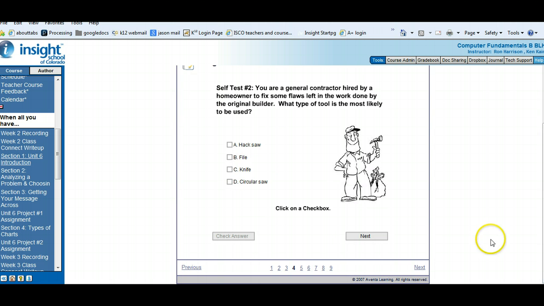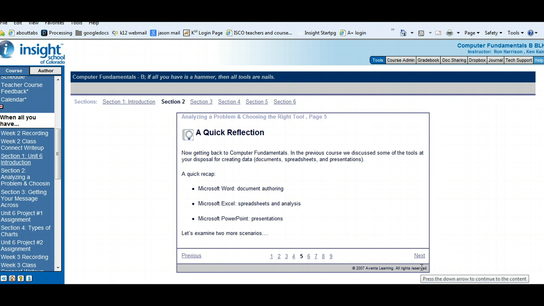Another little self-test, so you can check your answers on that. And the quick reflection, what do these things do? Well, of course, word processor, Microsoft Word, is for document authoring. So this would be, if you don't use Microsoft Word, but if you use OpenOffice, it has a program like Word, a program like Excel, and a program like PowerPoint.